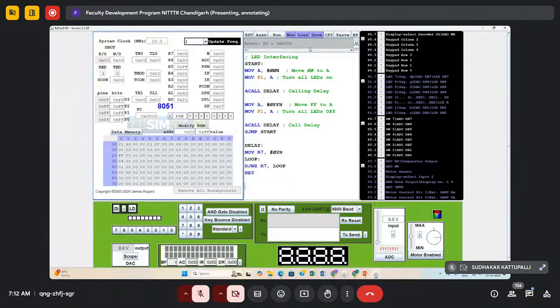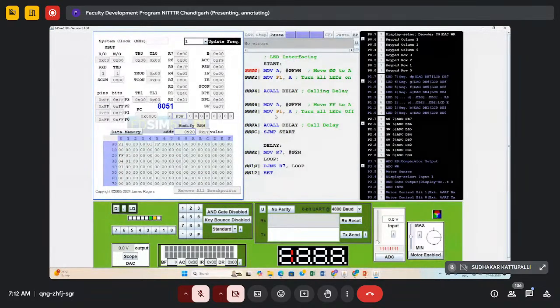So suppose I would have written F9 over here, now 1 is displayed in the 7 segment.